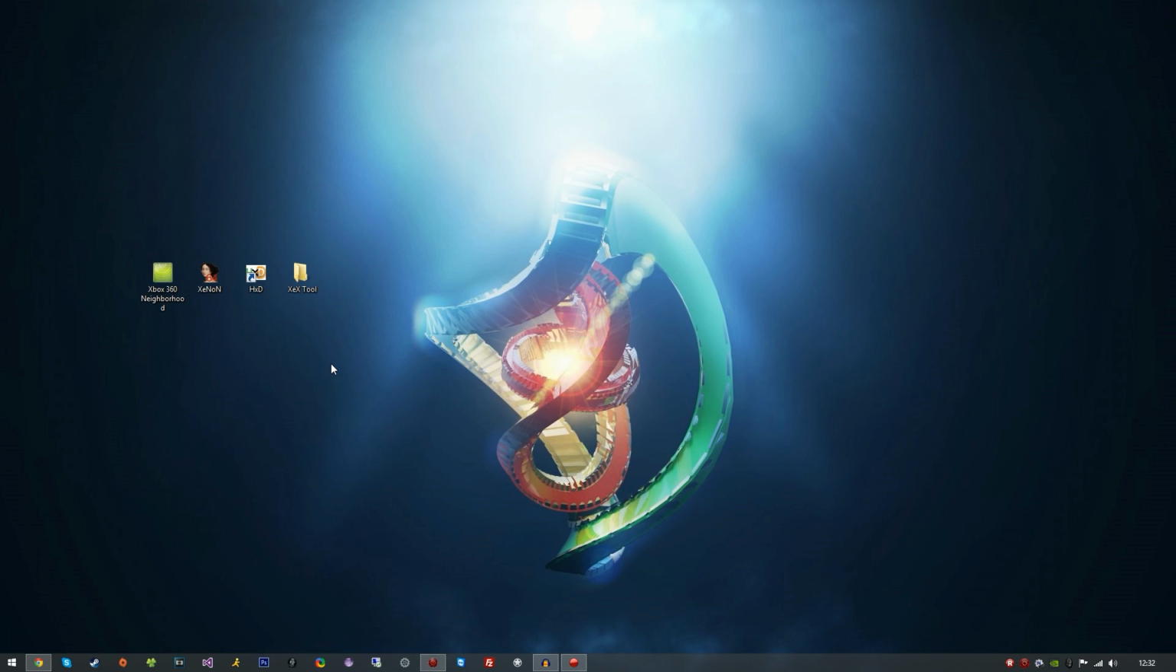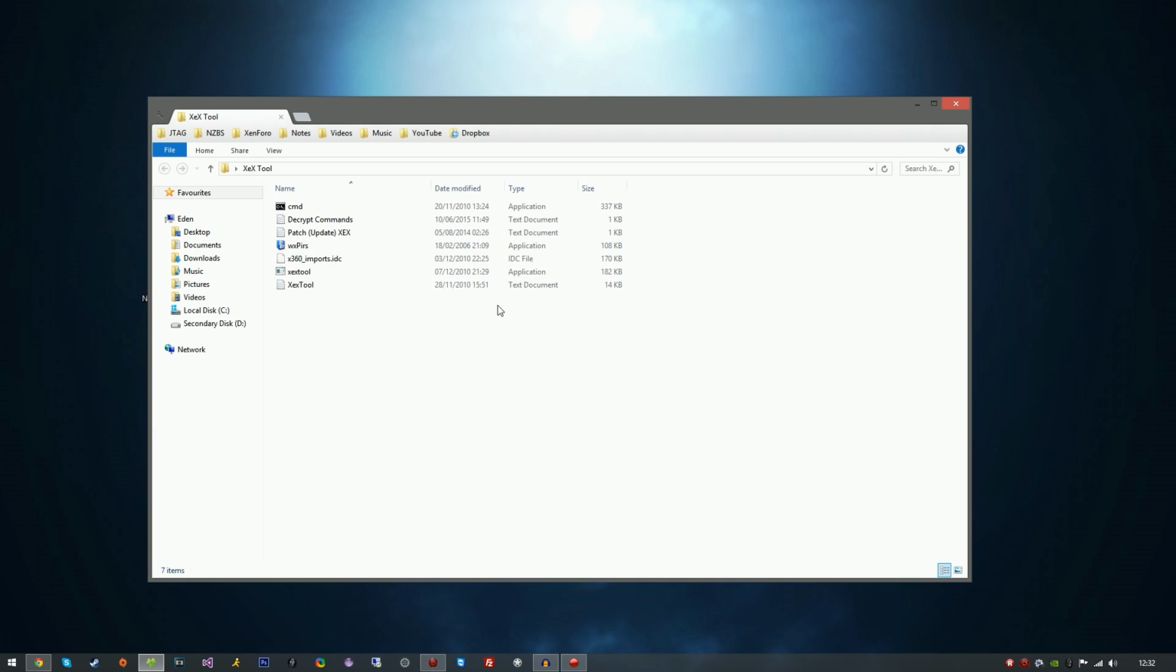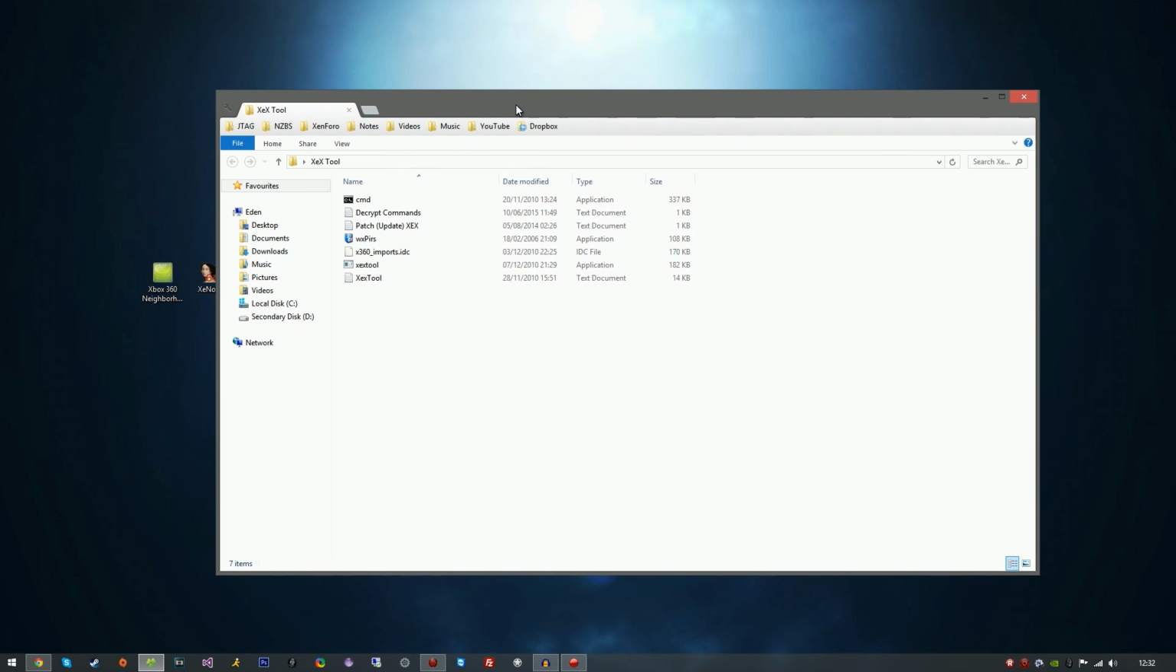So I will leave everything in the description below. You can go ahead and download it. I am using the XeX tool console application, not the GUI version, as I've always used the console version to paste commands in to update my XeXs and stuff like that. You can use the GUI version, but it's a little bit different, and I'm not sure if it works the same, but I've always used this to do it manually by myself, as I've used this forever, and it's a lot easier for me to use the console application.